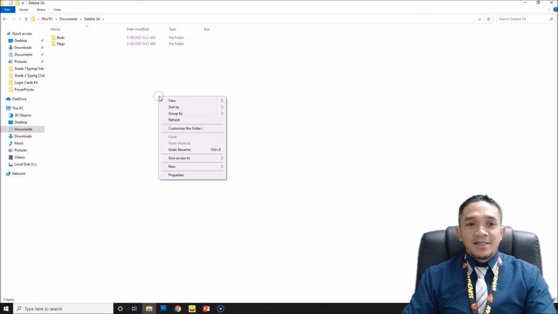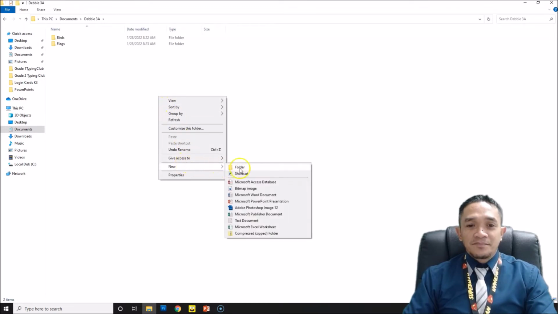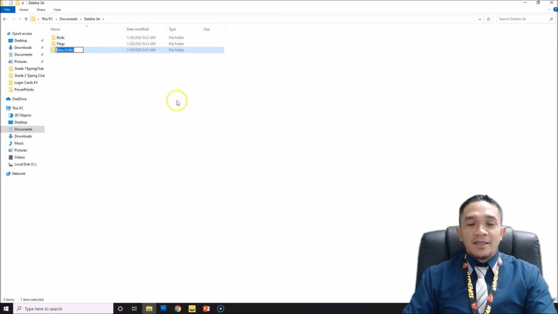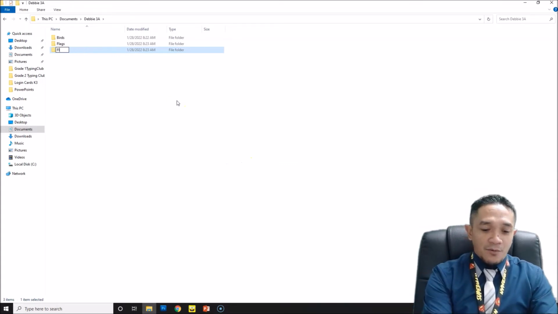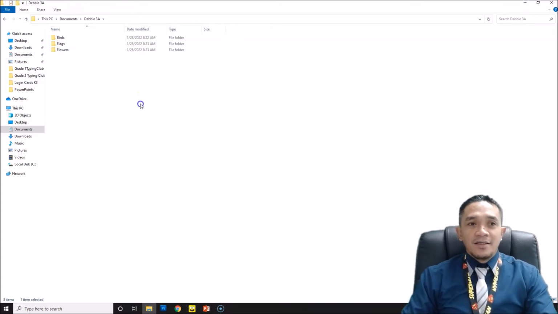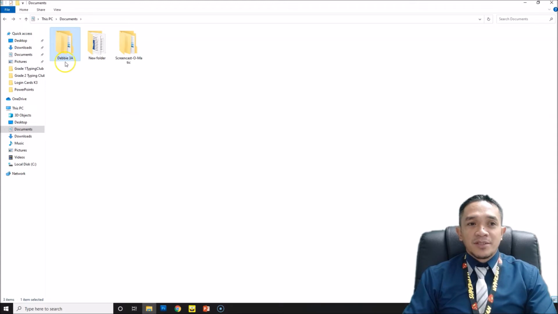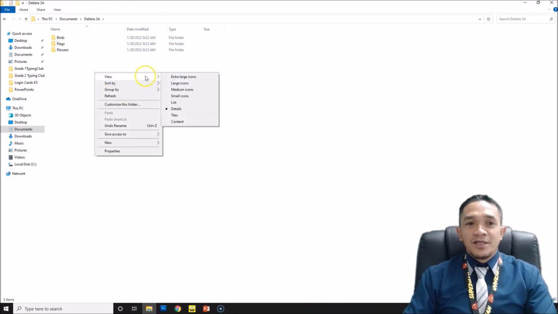And then next, click New again, and then the third folder is about flowers. Okay, so we have 3 folders now inside our main folder, that is birds, flags, and flowers. So if you go back here in our folder, for example, the Debbie 3A folder, when you double click to open that one, you can see there are 3 folders.